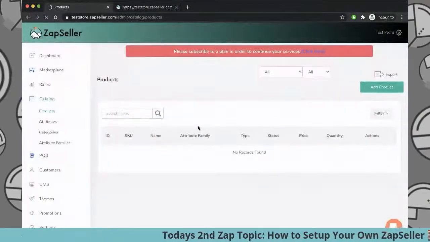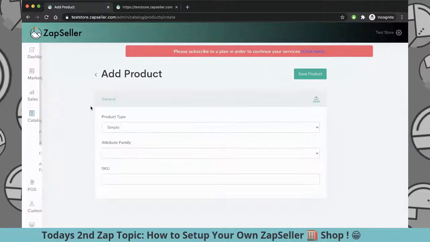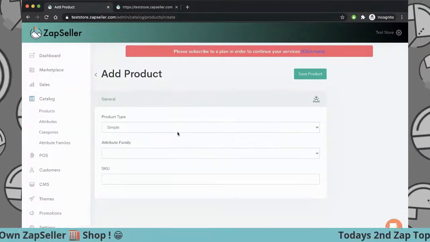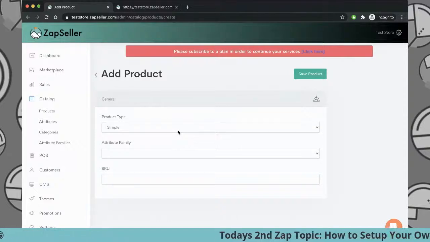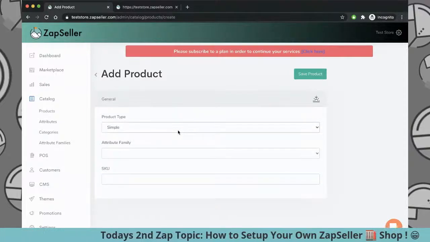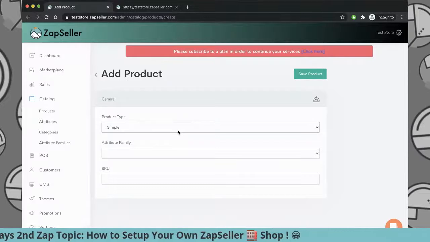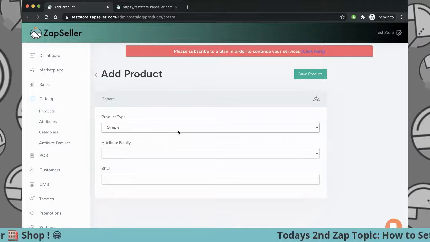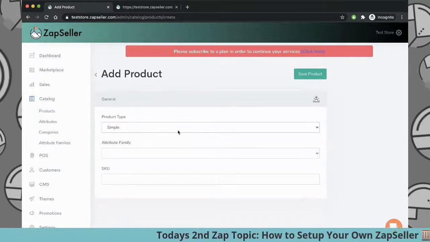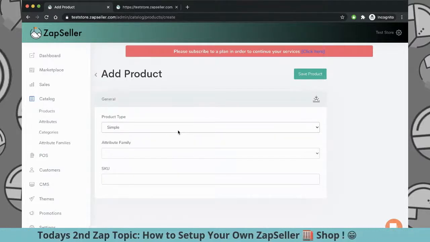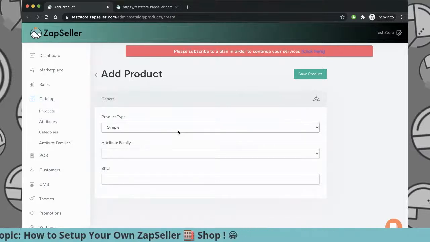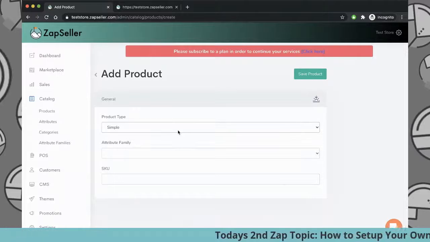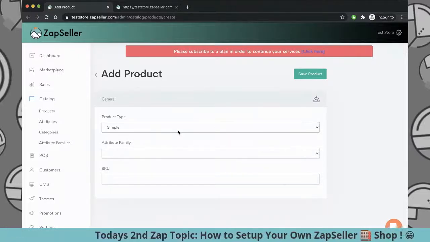So let's get something added. Whenever you add a product, ZapSeller is going to ask you the type, like which type you would like to select. Is it a simple product, configurable product, virtual, grouped, downloadable, bundle, booking? Now, what's the difference? A simple product could be a single product, which could be, for example, a laptop, right? A 4 GB MacBook Pro, which is maybe 2020 edition. So that's just one product.